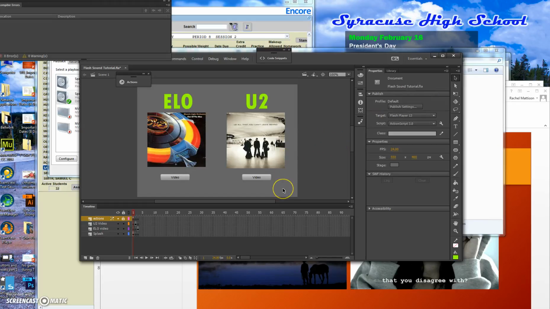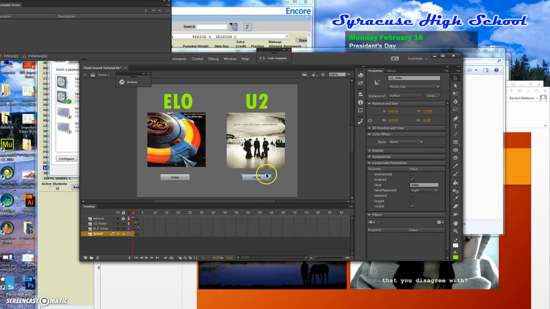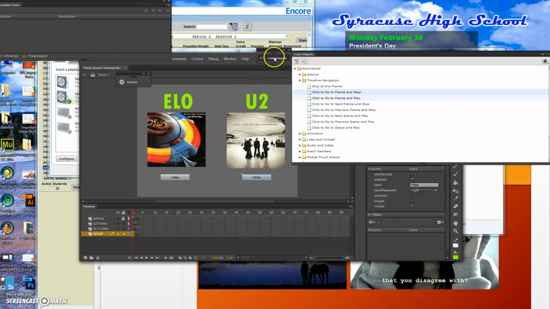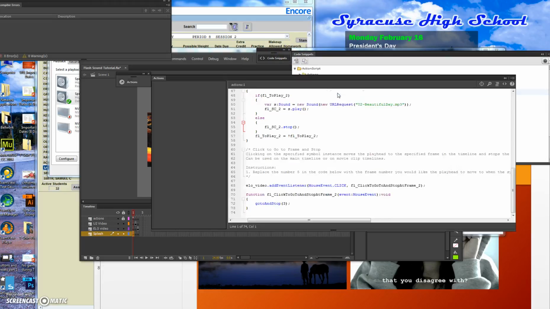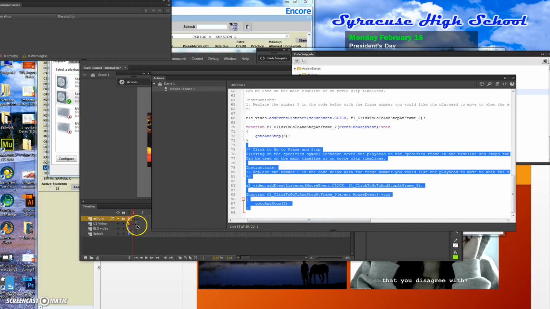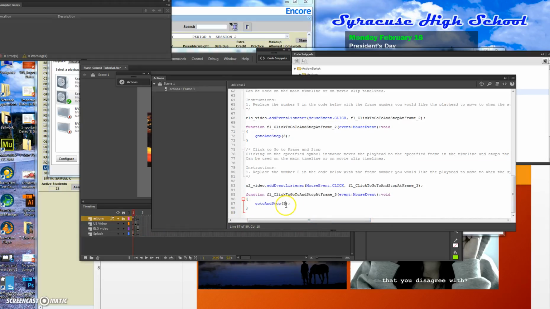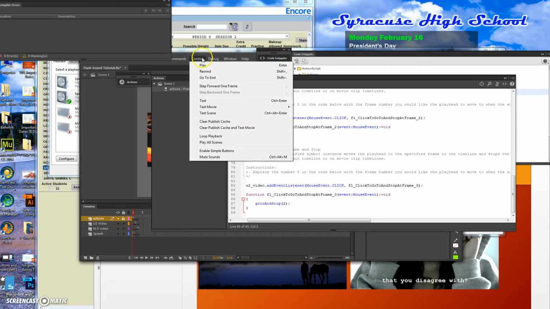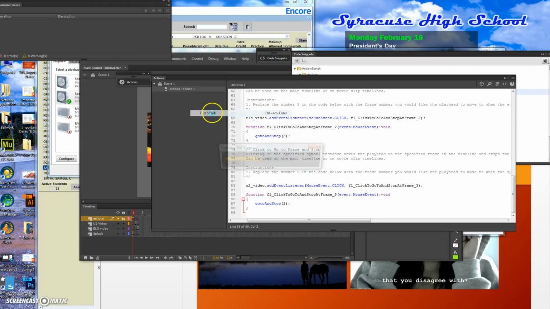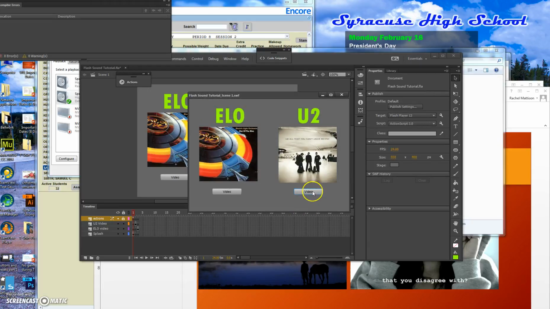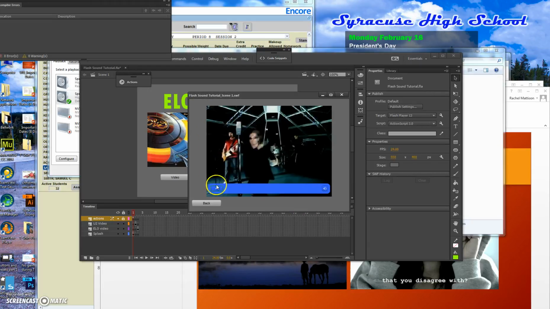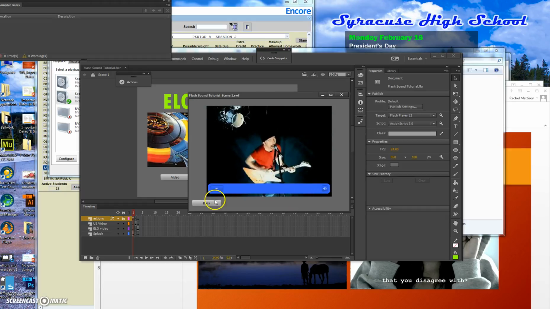So now let's do the same thing for the U2 button. You just click on the button so that it knows when it's this button that is clicked. I'll come up to my code snippets. When the video button is clicked, I want it to go to frame. And where does the U2 start? It's on frame 2. So I'll go ahead and click 2. Once again, you've added code, so control test scene. And there it is. I can click play, and it starts.